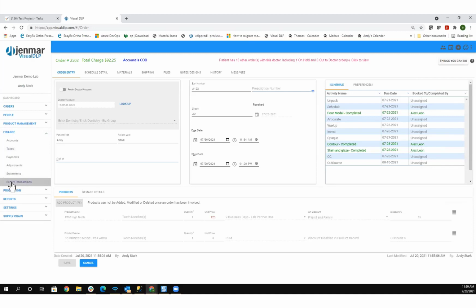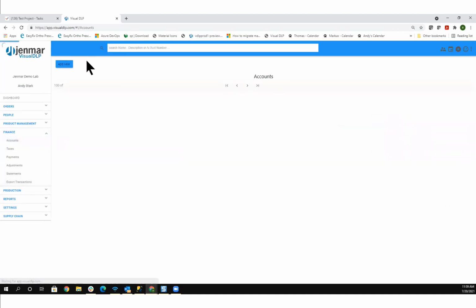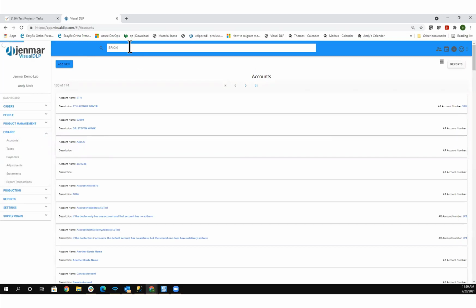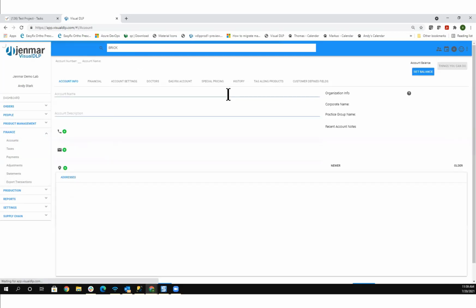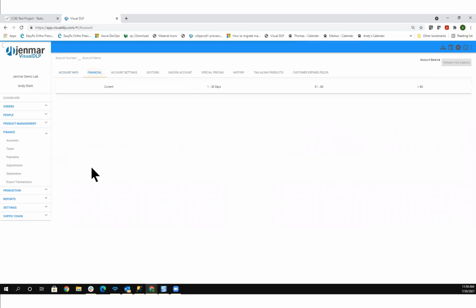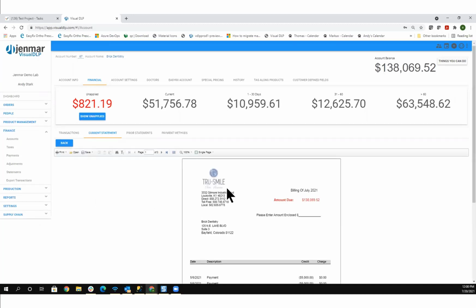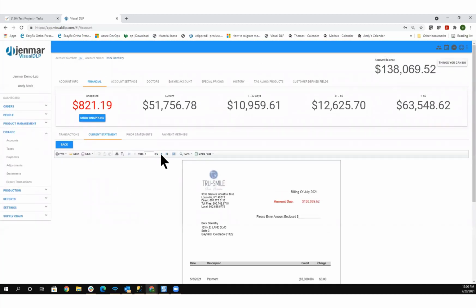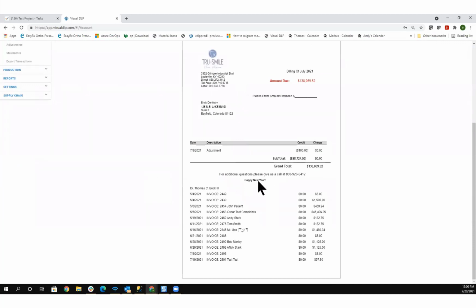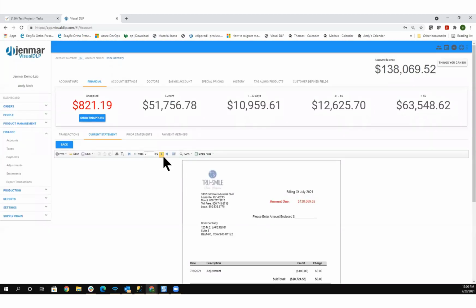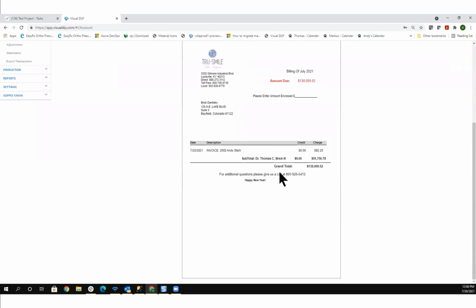And on the statement, we'll pull up Brick Dentistry here. So under finance, I can generate them all in a batch, but I can also come in here and look at one statement at a time. If the doctor was to call and say, hey, can you send me my current statement? It's just a matter of coming in here and pulling that statement up. And you see this is a 3-page statement. You have all the invoices, invoice numbers, patient name, and then the charge associated with each invoice. And then at the bottom, you would have a total.